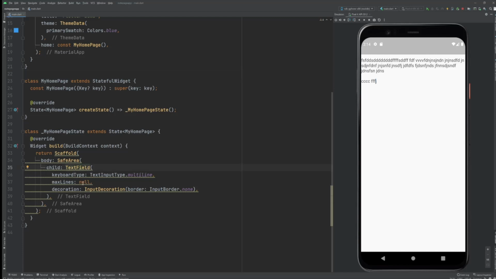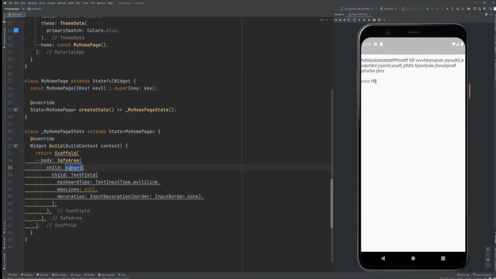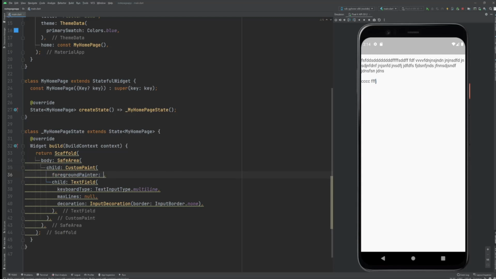So, let's do this inside the SafeArea, as the direct child of the SafeArea. So let's create a widget right here called CustomPaint. Perfect. And this CustomPaint, we're gonna give it a foreground painter. And here we're gonna create our own class. So let's call it the PagePainter. Great name indeed.